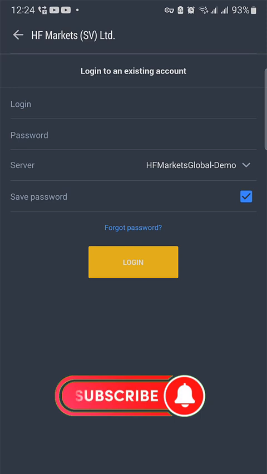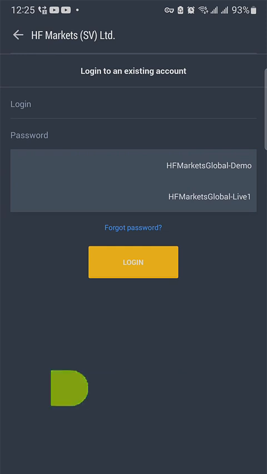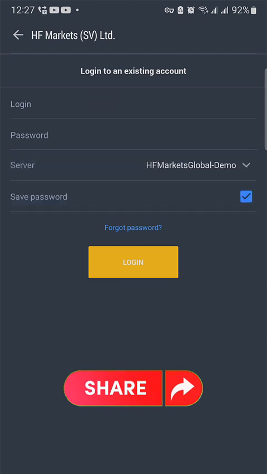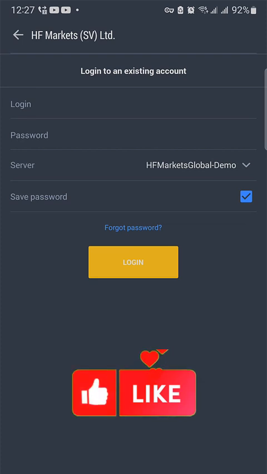You input your login, your password. Automatically, your server ID would have been selected right here. But right here, you can still change it if you wish to sign into your live trading account or your demo trading account. And then you can allow the app to save your password for future login, so you don't have to repeat these steps. Automatically, you can just easily log in if you click on save password.